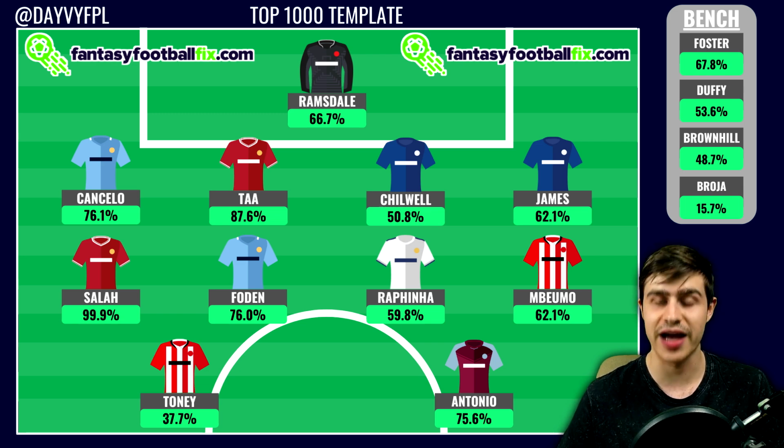And then finally, to accompany Mbeumo, his colleague Ivan Toney, with about 37% ownership within the top 1000 managers. Now, as I mentioned with Mbeumo, not a good game in game week 11 against Norwich, but I'm pretty sure with these next games coming up, Ivan Toney and Mbeumo can bounce back, and hopefully Brentford do as well. So overall, I really do like this team, but I guess we would, because obviously this team is doing well this season, and that's why the top 1000 managers have it.